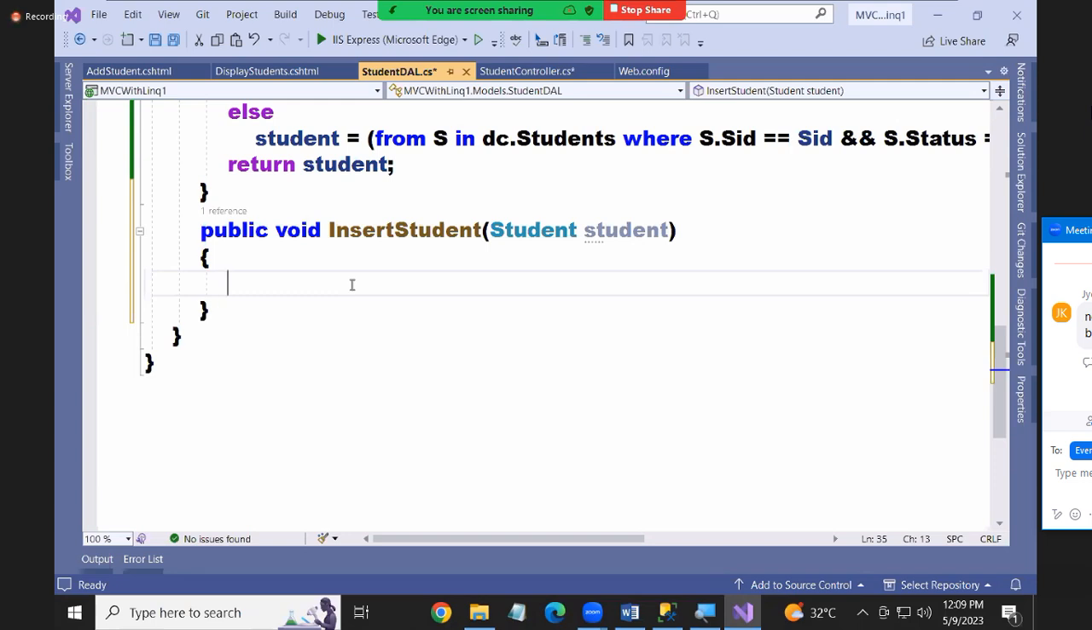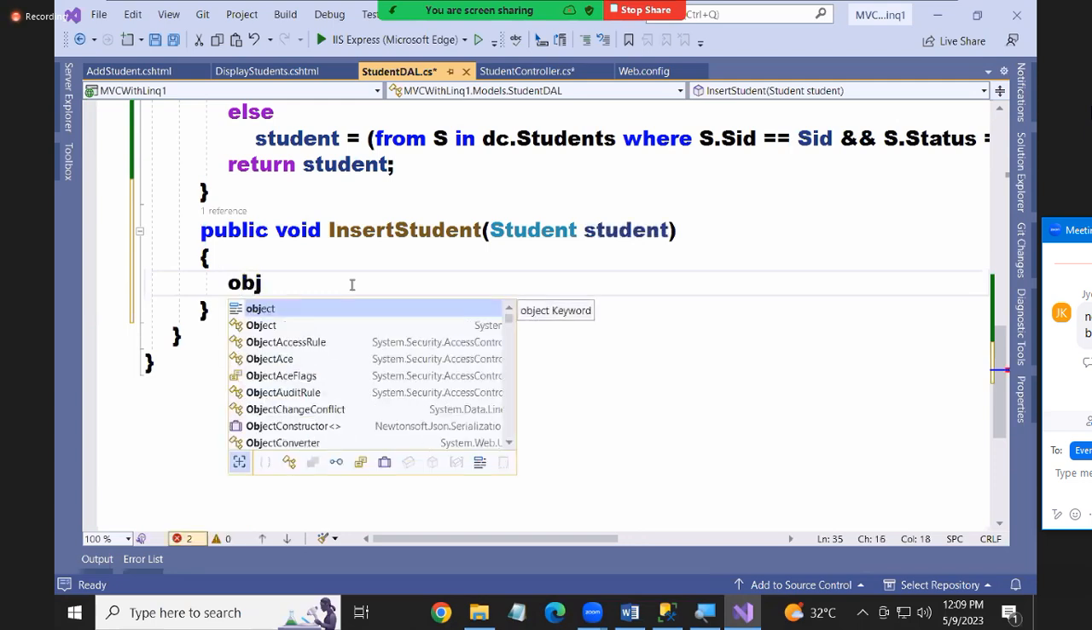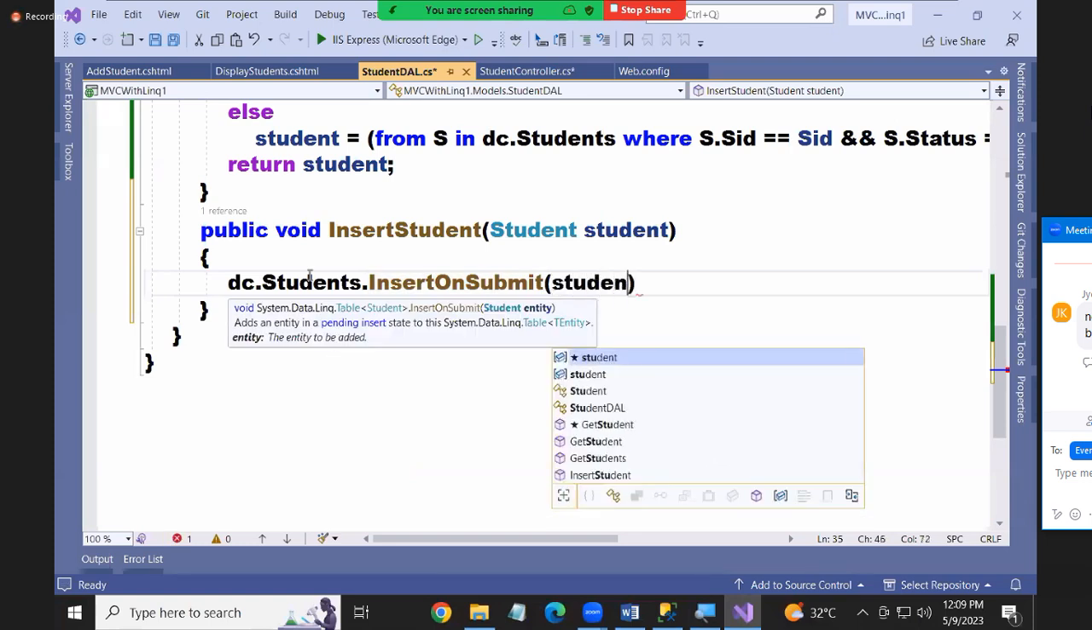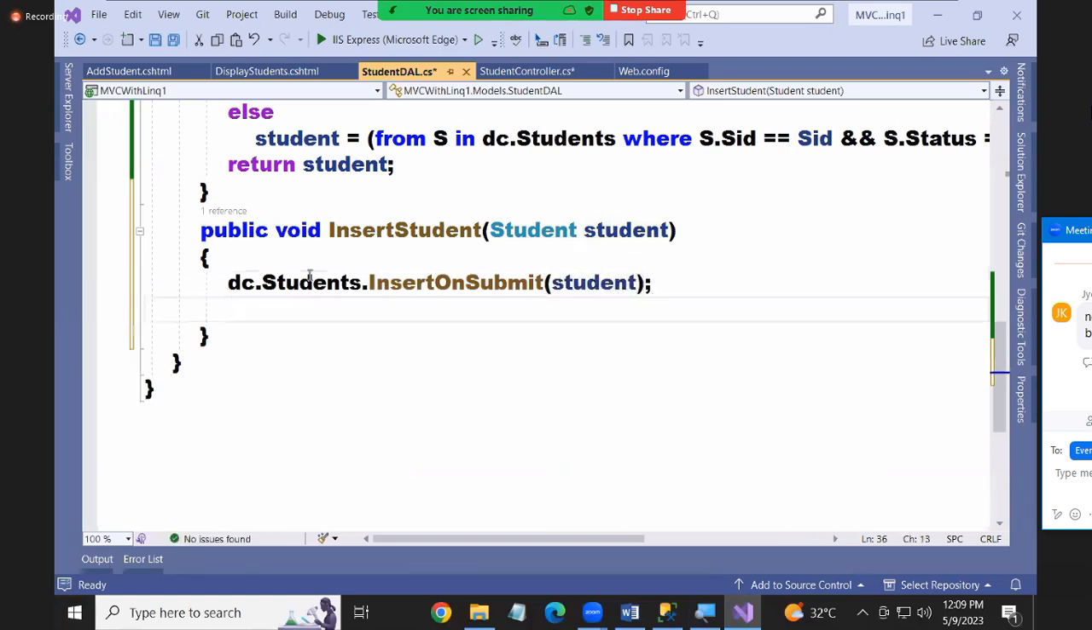The second thing you're required to do, just observe. DC means data context. DC dot. This is your table into which you need to insert, correct? Tell me, what's your table? Students. Student is your entity, students is your table. You need to insert into the table only. DC dot Students dot InsertOnSubmit, pass student.